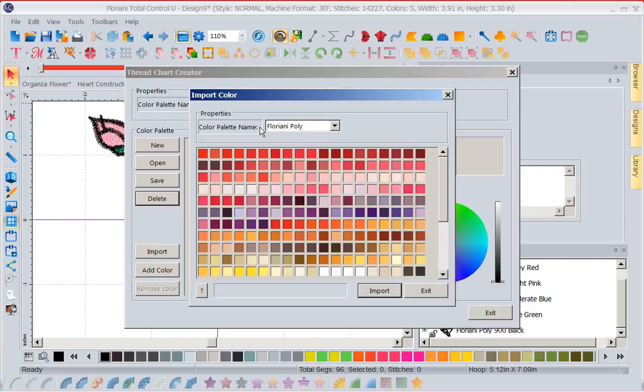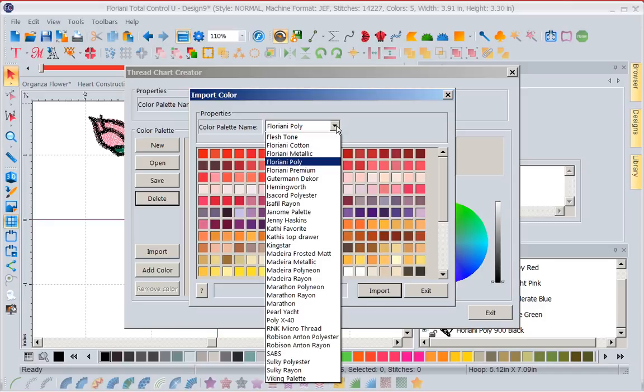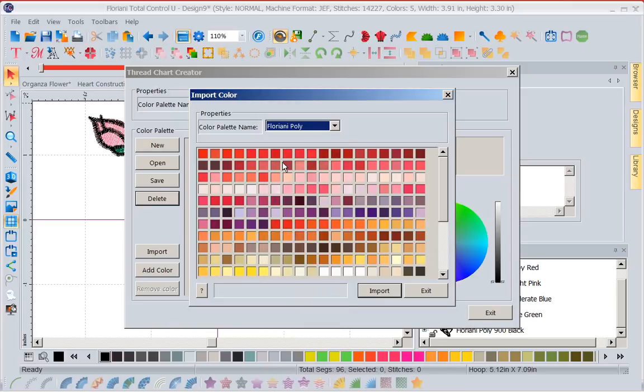Now it comes up on the Floriani Poly thread palette. That's the last thread palette I had chosen. And if I look in here, if I didn't stitch with beautiful Floriani thread, and incidentally, our thread has the highest tensile strength on the market. It's the hardest to break, and it has the beautiful, gorgeous sheen of a rayon, but it is a poly. So I've selected Floriani Poly, but I could come and pick Floriani Metallics, Floriani Cotton, or any other brand that I wanted to select. But I'm going to stay with Floriani Poly for this thread chart.